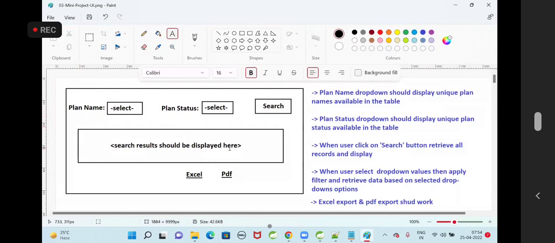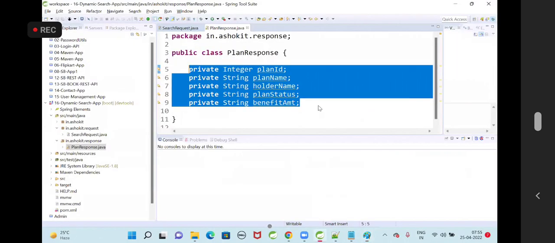If you select plan name and click search, the response based on the plan name will come and display here. If you select only plan status and click search, the response based on the plan status will come and display here. If you select both, the response based on both drop downs' data will come here. To send the response, this is the PlanResponse class I am taking. For this also I am writing setters and getters.